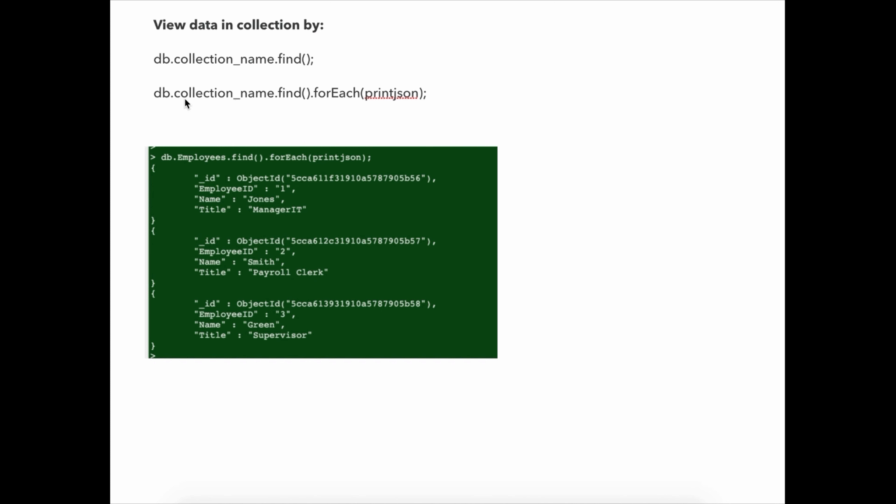We can also do db.collectionName.find().forEach(printjson) for each document within the collection. What that means is the data will be returned to us exactly the same, except in this format, where it's a little easier to read. So this is what the format looks like when we use forEach printjson. In the next few slides, I will show you what the data looks like when we just do db.collectionName.find(). It's the same data, but it's clustered and a little harder to read.